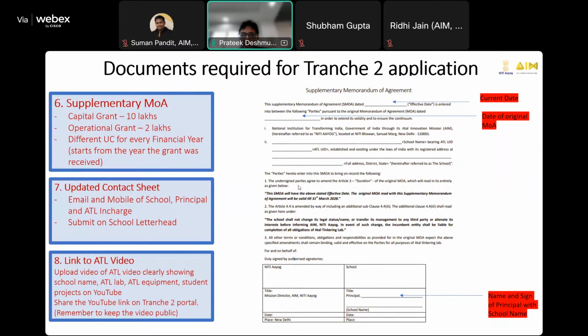In the second point, you have to mention the school name, your ATL code, and your address. At the bottom, this has to be signed by the principal. So please mention the name of the principal and the school, and there should be the signature and the seal of the principal or the school. Again, I am repeating, there should be a sign and seal of the principal. You should mention the name of the principal as well as the name of the school at the bottom when you sign it.